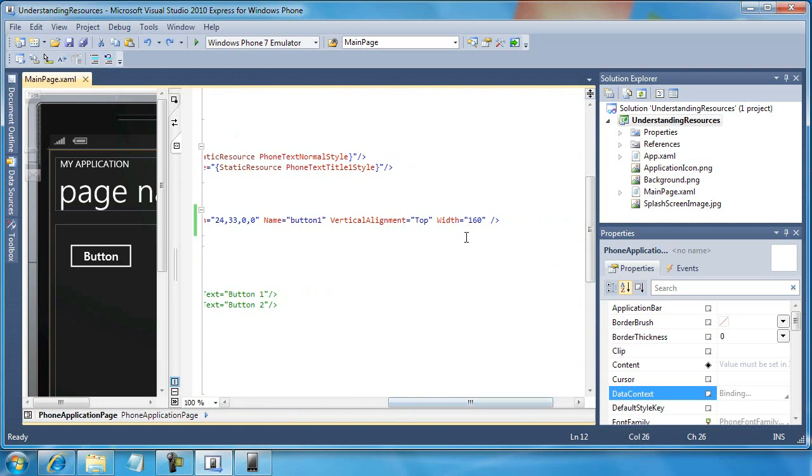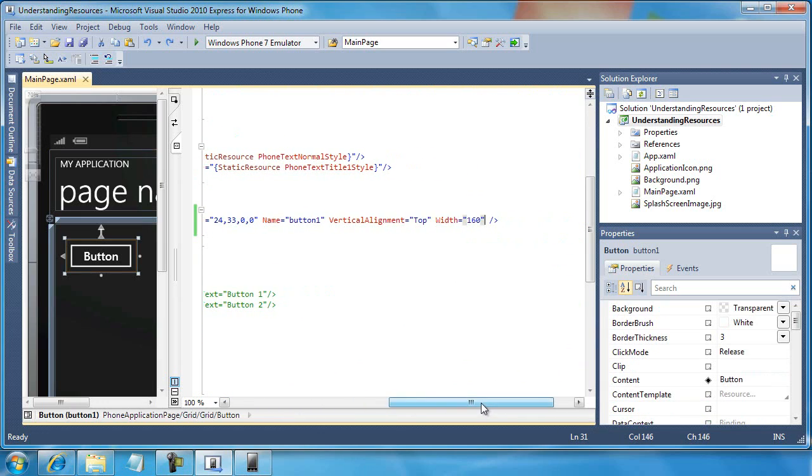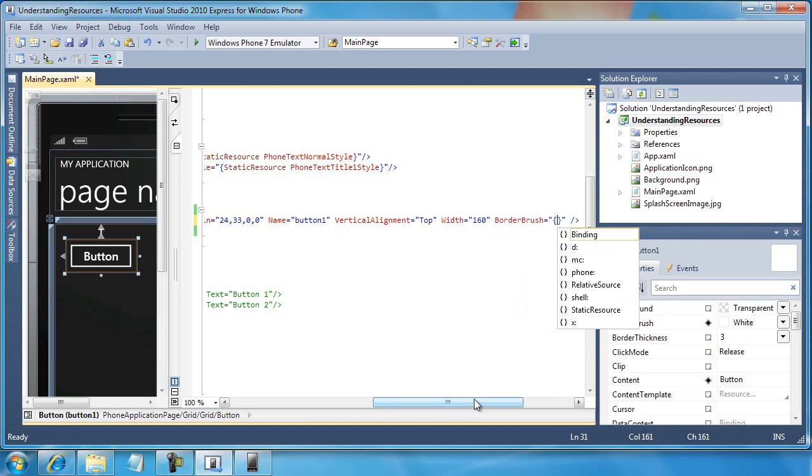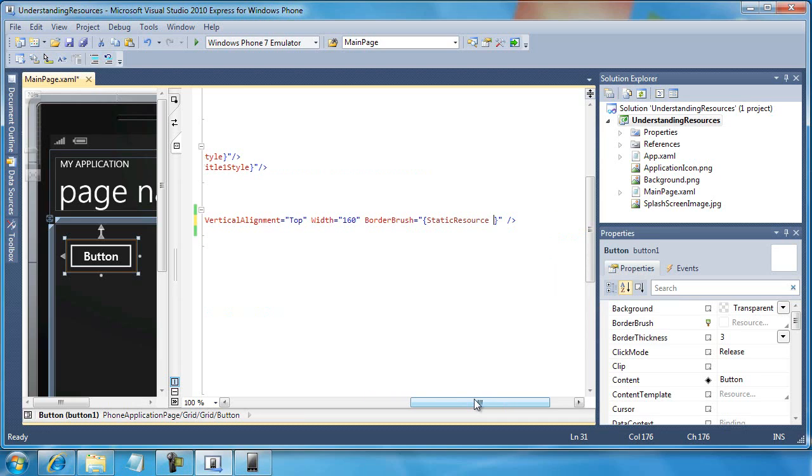I'm just going to move to the very end of this line of code that defines our button. You can see the selection caret around the button. And now what I want to do is choose the border brush. And so this is going to select that area that defines the outer rim of the button itself, and I'm going to set it equal to, and then I'm going to open up a binding syntax. I'm going to call it static resource space and then phone accent brush.